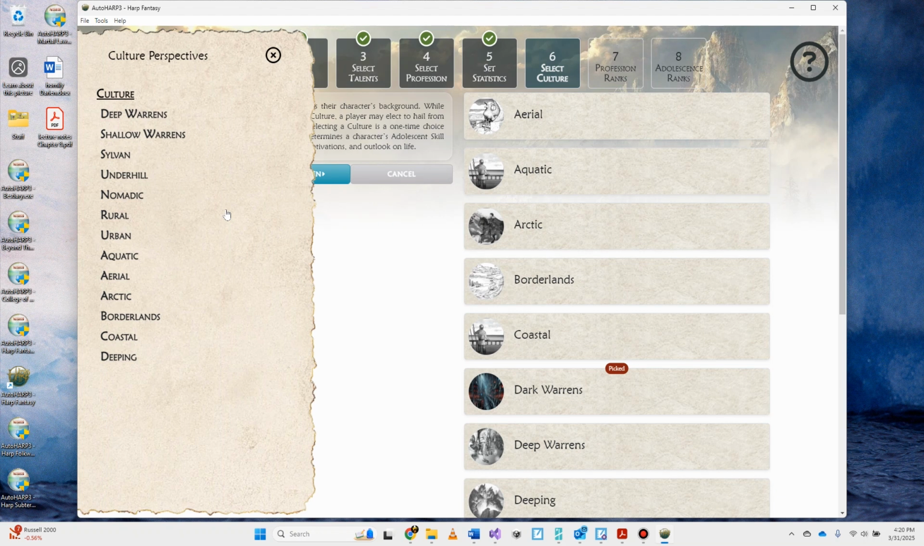If you want to read up on your culture, you can always go ahead and read it here. Dark Warrens doesn't show up, but that's only because there was no information in the book that described what Dark Warrens was about, which was interesting to me. It had it for everything else, it just didn't have it for Dark Warrens. I thought that was kind of interesting.